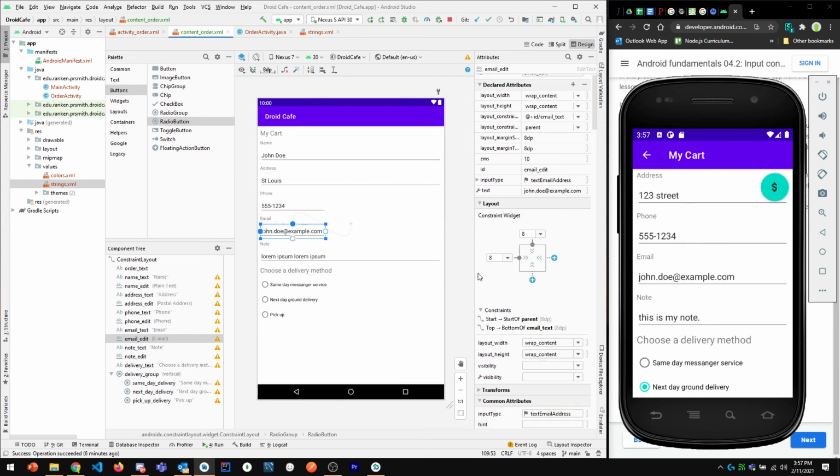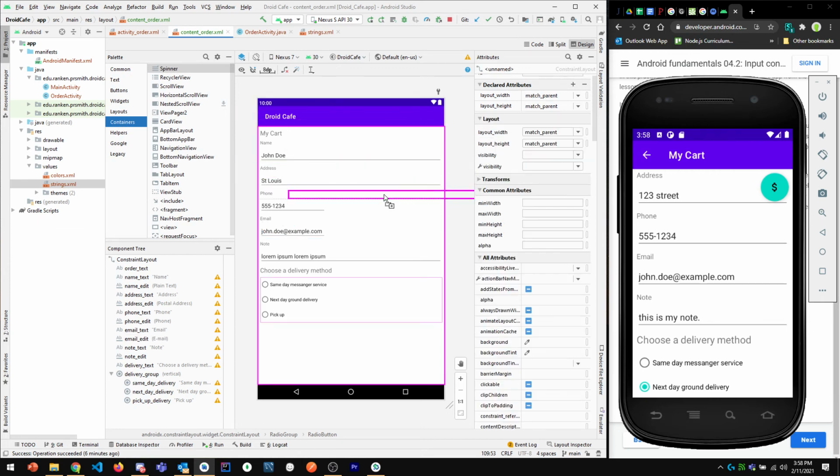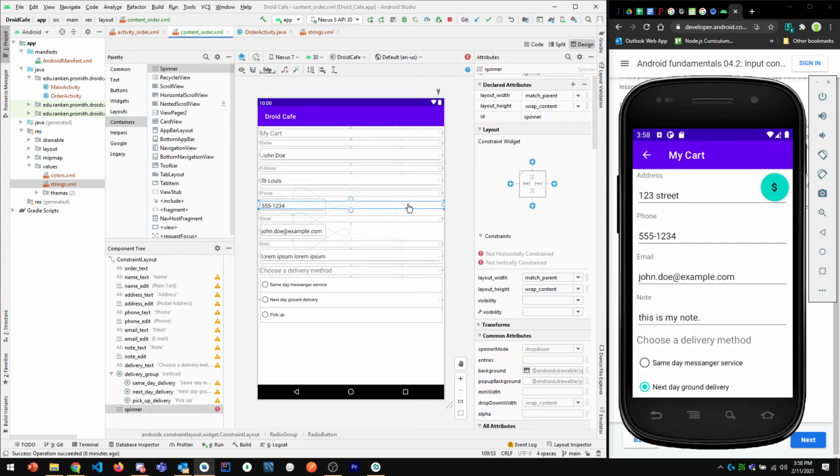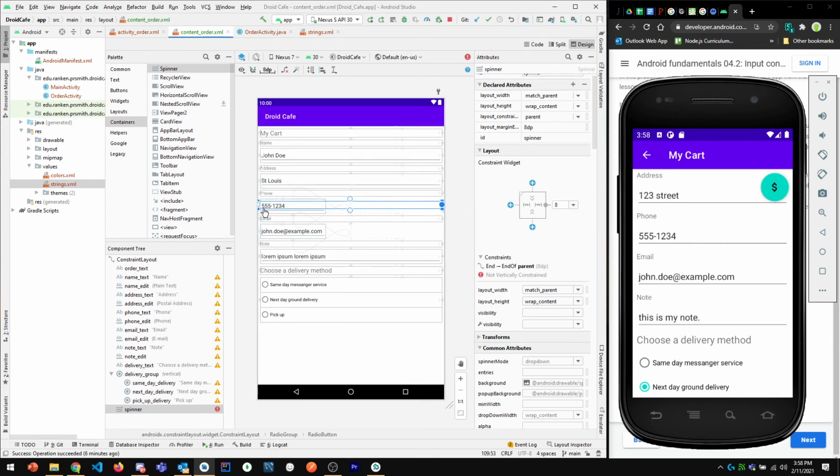Right? So they're just floating over on the left. Okay? So now that I've done that, I can put the spinners in next to both of those fields. And let's see, what section are the spinners in? Oh, there it is. So under containers, it's all the way up the top. So I'm going to bring in a spinner. And now one of the interesting things about spinners is, unlike a lot of other controls that we've covered so far, they are not actually text views.